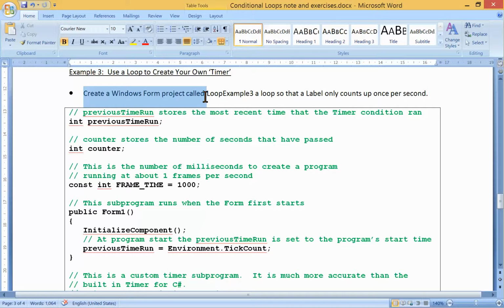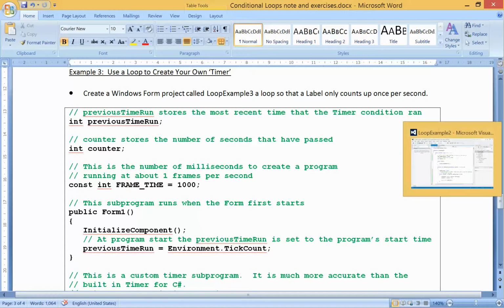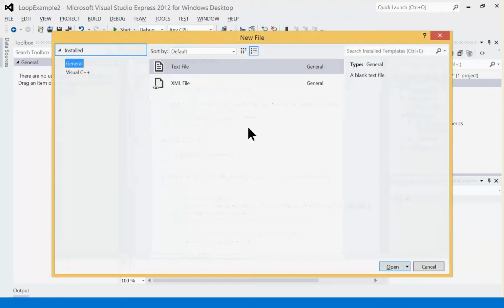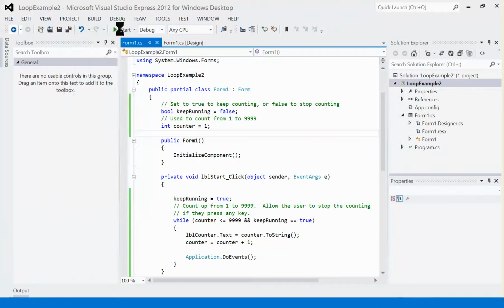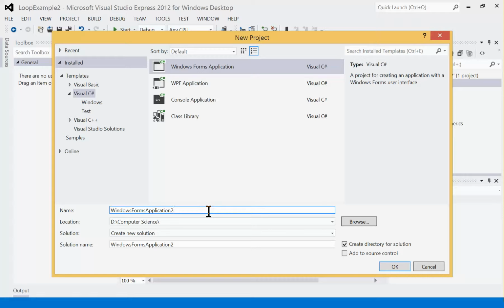I'm going to create a Windows Form project called loop example 3, and it's going to have a loop that counts a label only once per second. I have the code already written up in my notes, so you can grab that from the course website if you'd like, but I'd also like to program it together and explain what we're doing as it's happening. So I'm going to create a new project here. Windows Forms application. Make sure it's on your USB key, please. And I'm going to call it loop example 3.